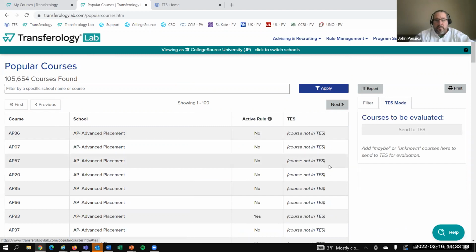Now, this is a little bit misleading. We do have the College Board collection in TES. It's just not connected into Transferology at the moment. But as you can see, from the student side, they can pull those in, and then if you have those defined equivalencies, it will show them.